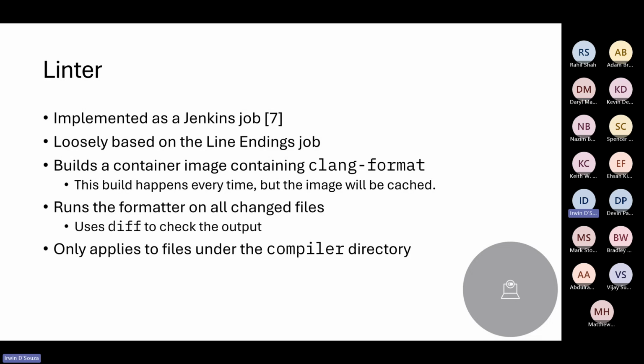The way we implemented it is that we defined a Docker file, and the job will build the container image every single time. It does so because the image will be cached on the machine, so every time you build, it won't always have to do the full work. It often will be able to just use the cached container image.